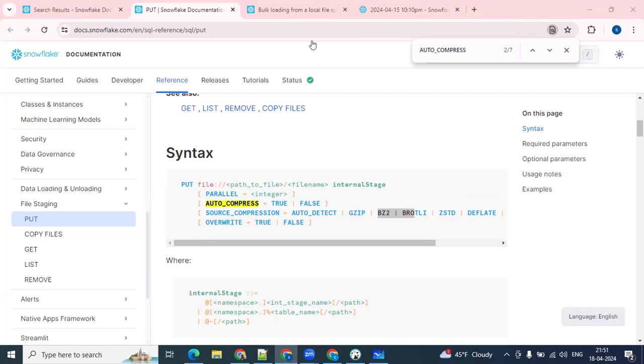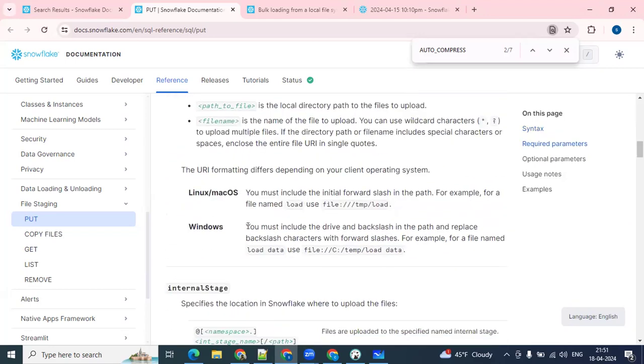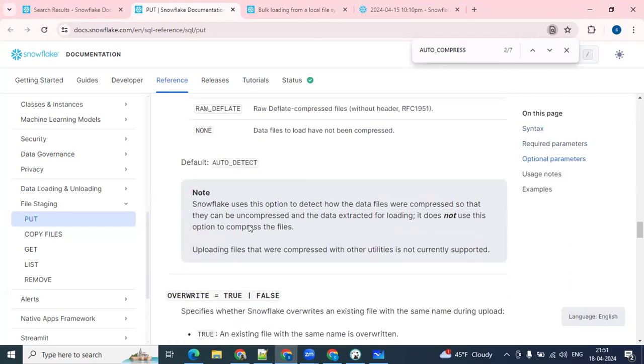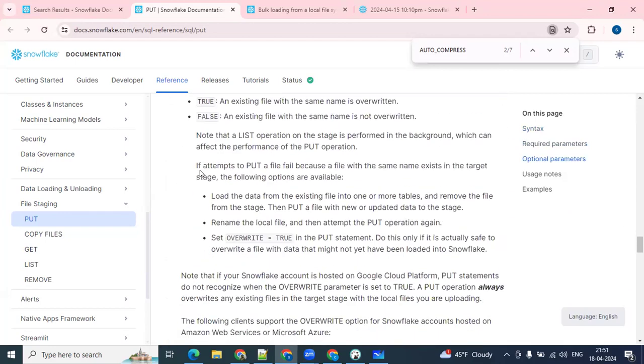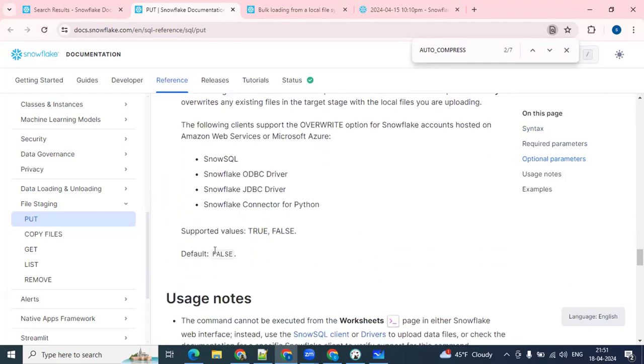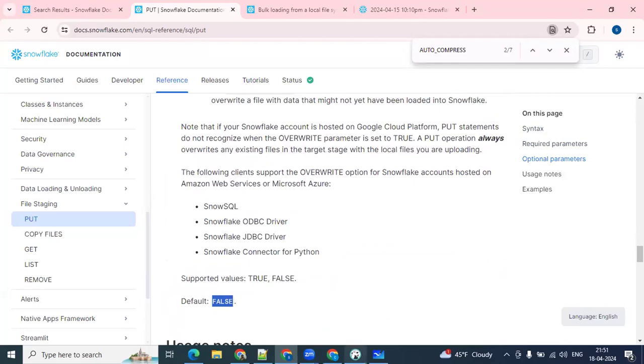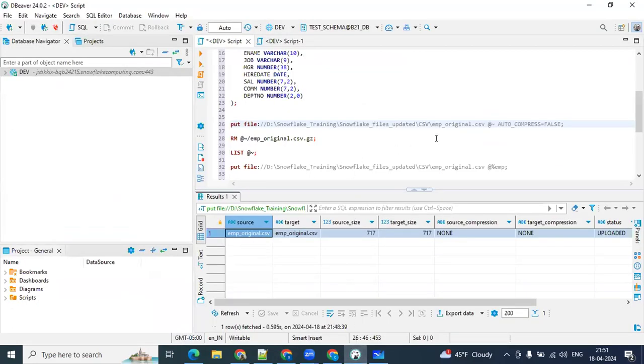Okay. Moving on. The last one is overwrite equal to true or false. By default, it is false, guys. Let me show you that. By default, it is set to false. Now I wanted to make it true. What will happen if it is true? What will happen if it is false?